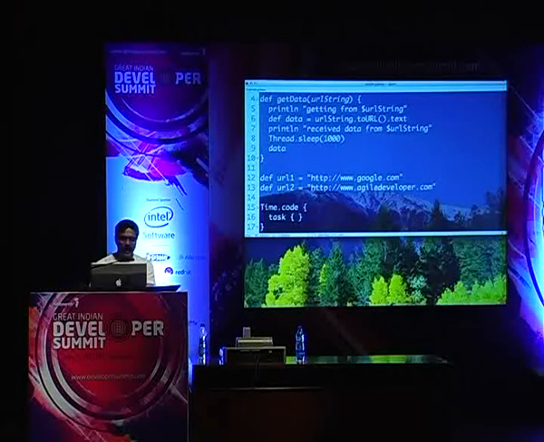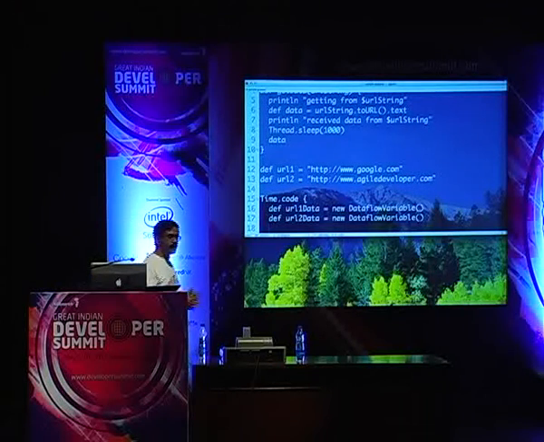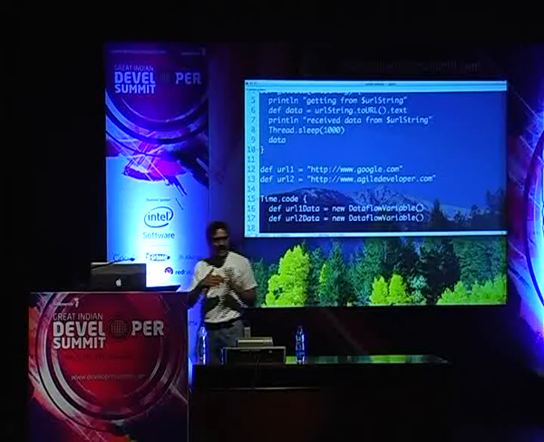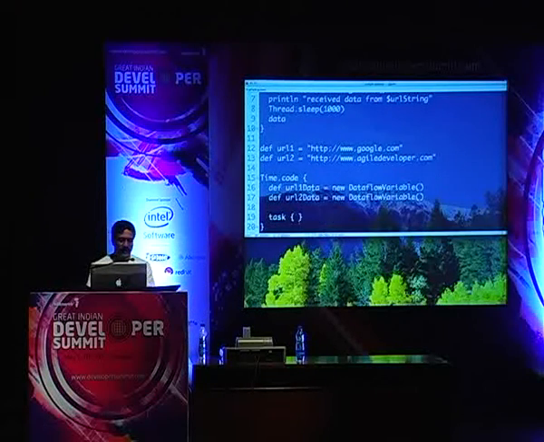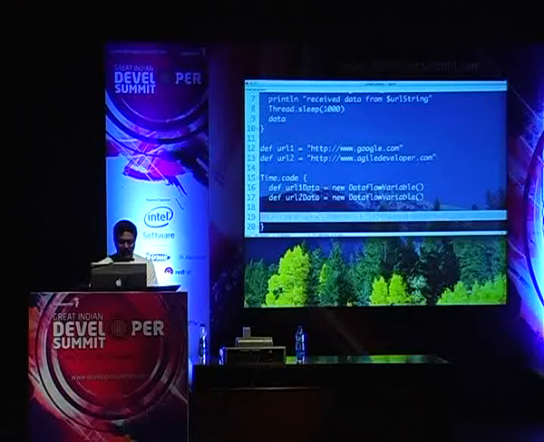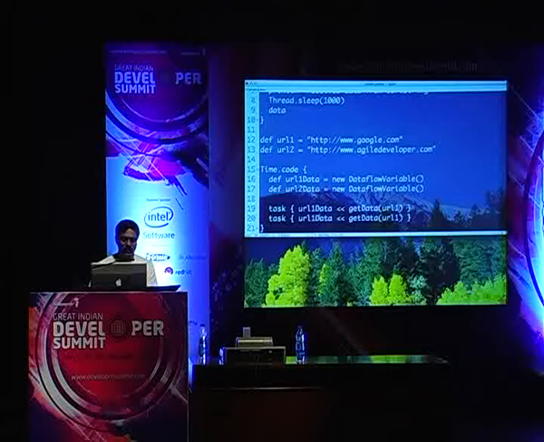Now, before I define the task, let's go ahead and define a variable. We'll call it URL1 data equals new, and we'll create a data flow variable. And URL2 data equals, and we'll define a data flow variable. So these two data flow variables are unbound at this time, right? They're not tied to a result yet. But then within the task 1, I'm going to say URL1 data is going to be, and I'm going to go get the data for the URL1 in this case. Similarly, I'll write a task. This is going to get the data 2, and that's going to come from URL2 in this case.